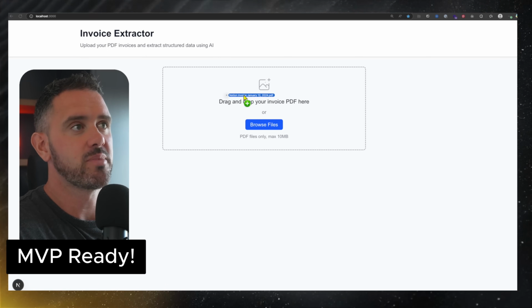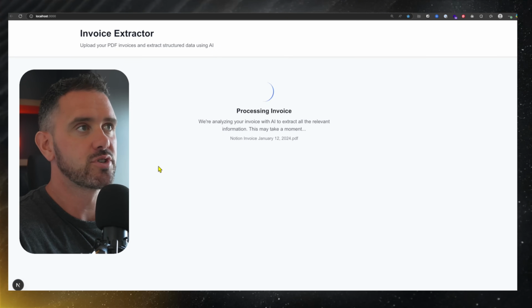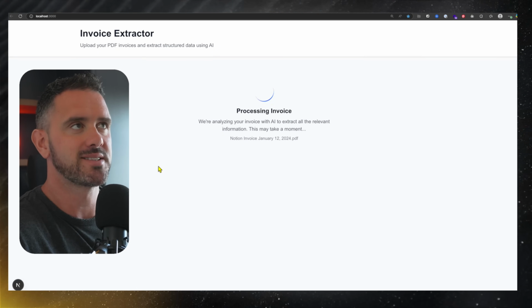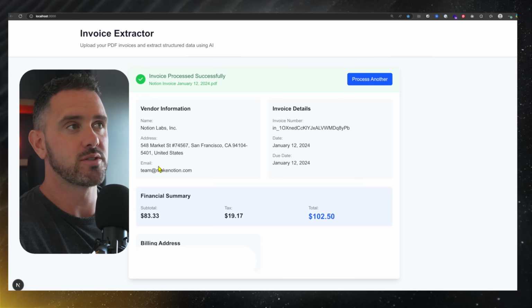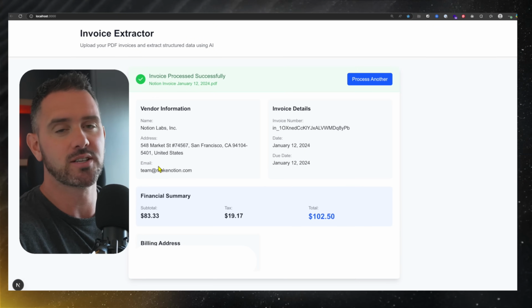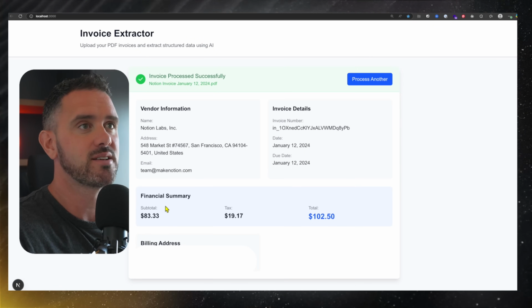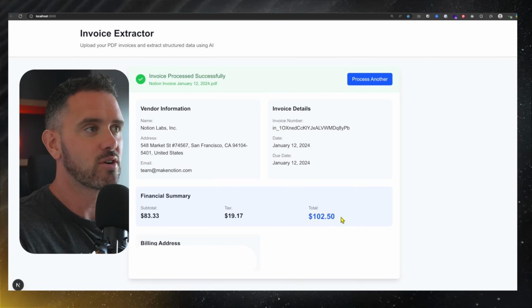I'm going to drop in an invoice from Notion. It's going to process that invoice. It's sending it to the OpenAI file storage. Then it's making a call to the image API to extract all the information from it. And this is spot on. It's got all the vendor information, invoice details, etc., financial summary, and that is the correct amount.